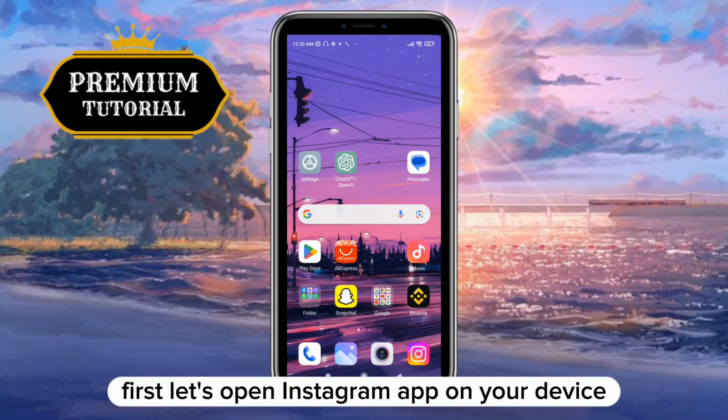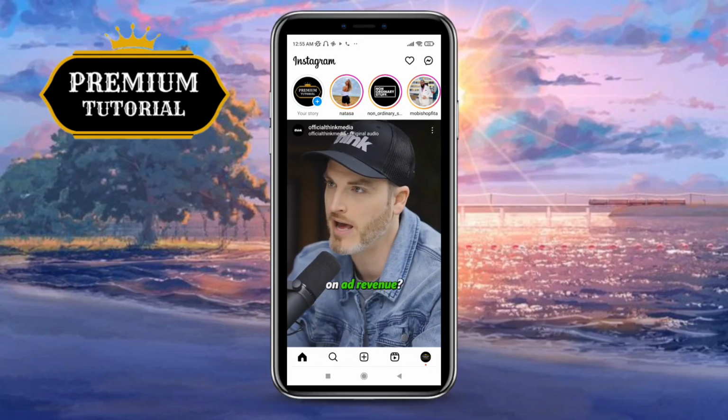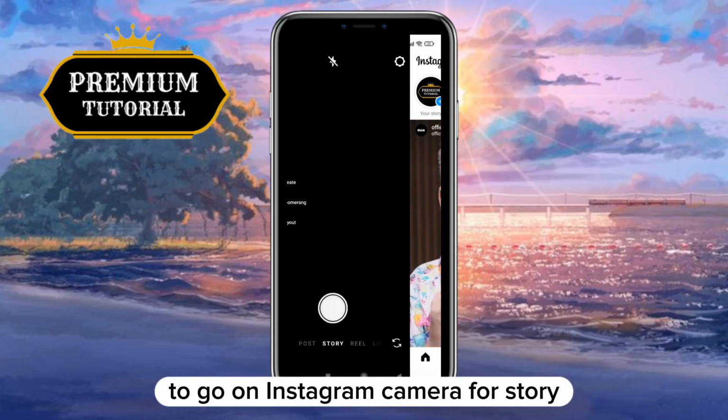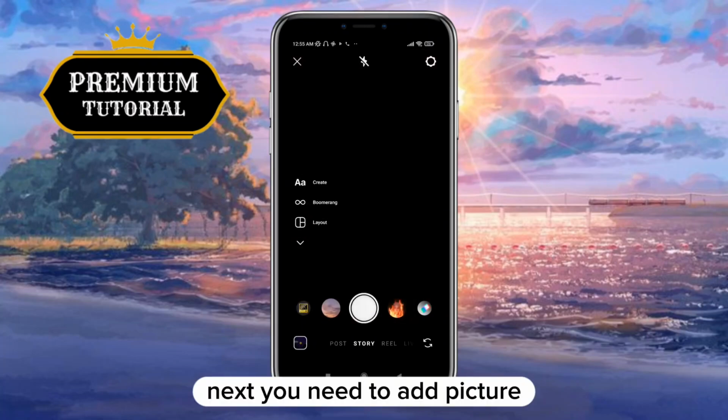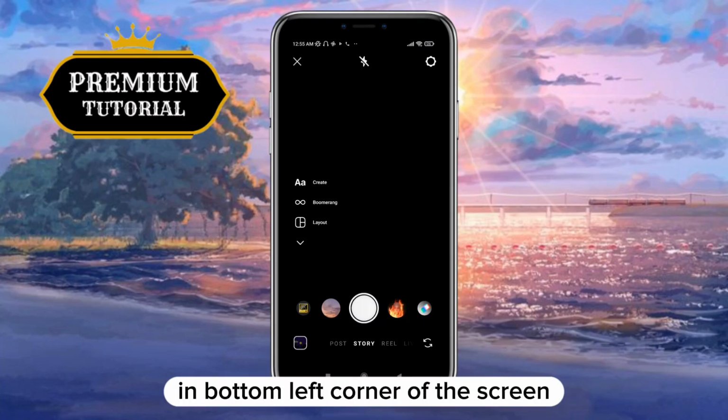First, let's open Instagram app on your device and make sure you are logged into your account. After that, swipe to the right to go on Instagram camera for story. Next, you need to add picture. You will do that by tapping on little icon in bottom left corner of the screen.